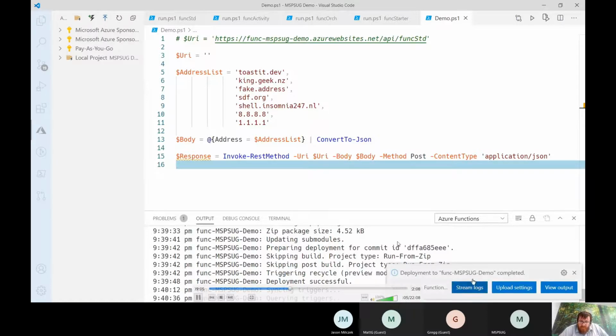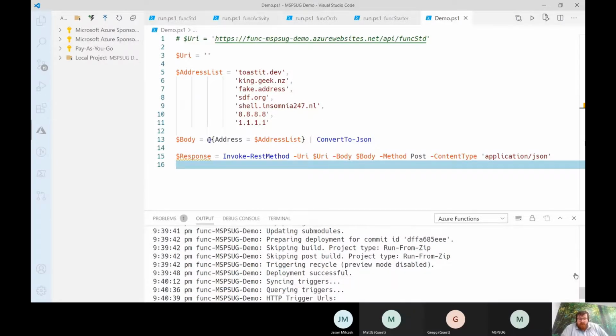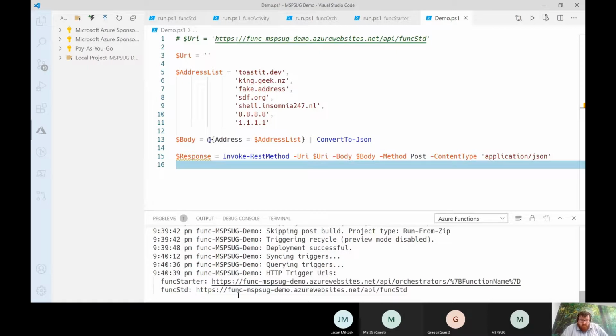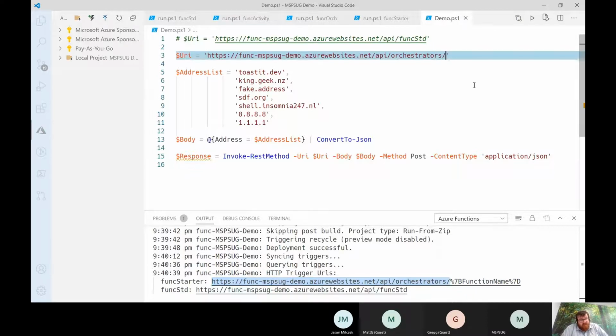Be careful of skipping too far ahead or we'll miss it. So you'll see now we've got our original func standard URI, and now we've got this one that instead of API slash whatever the name is, we've got API slash orchestrator slash function name. So that's what we're going to use. Now, I'll grab that up to the slash because I need to change that anyway. And after the slash is func orc. Again, that's the name of my orchestrator function. There we go.